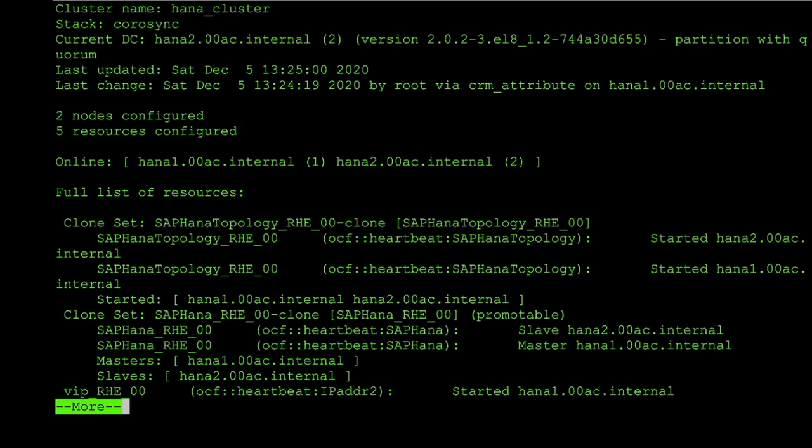And then we have the actual resources for the database, so the SAP HANA RHE, that are controlling the system replication. And we have a virtual IP that will be failed over in case of any issues in one of the nodes. The virtual IP will be failed over so that the applications or the users will be able to connect to the other node seamlessly if anything happens to the current primary node.